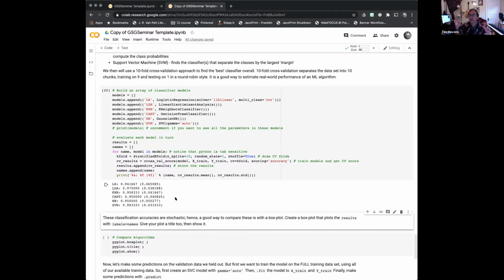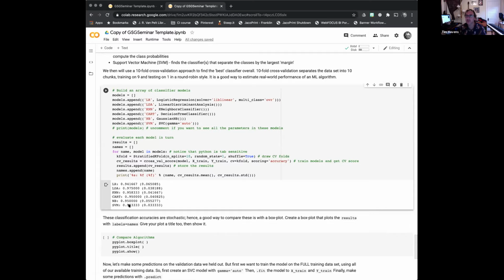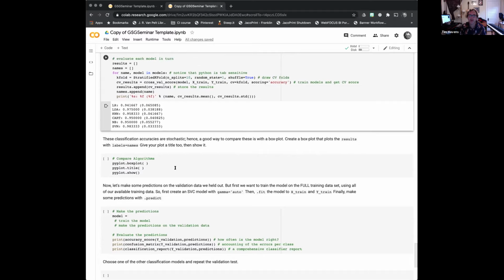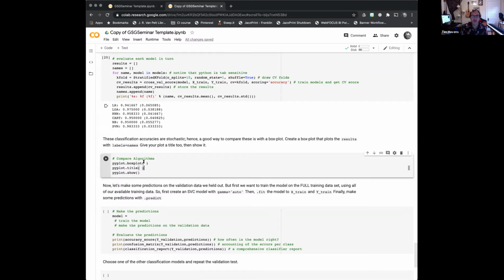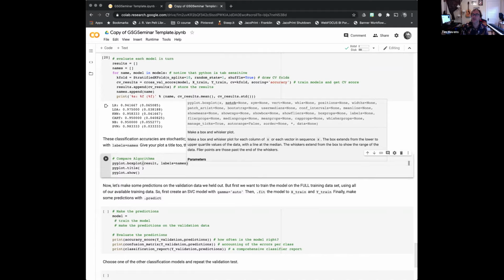So we want this to be a big number. If we look at these, you can see SVM gives 98% accuracy, so the support vector machine ends up being the best one. Now we're going to look at a box plot of the results, and we want the labels equal to names. So it's going to make a box plot of these six numbers, with the labels being the names of each of those classifiers.